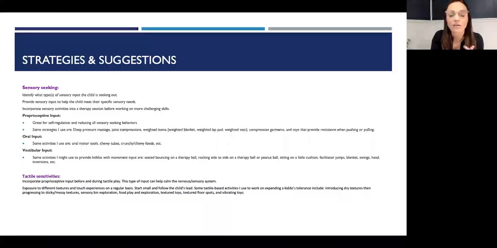So in our sessions and at home, I would have kids work on being exposed to different textures and different touch experiences frequently. I start small and I follow the kiddo's lead. Some of the strategies or activities that I use: we start with dry textures before we move on to introducing wet or sticky or messy textures. I typically don't start with something like Play-Doh. I would rather start with dry pasta in a bin. And that leads us right into sensory bin play.